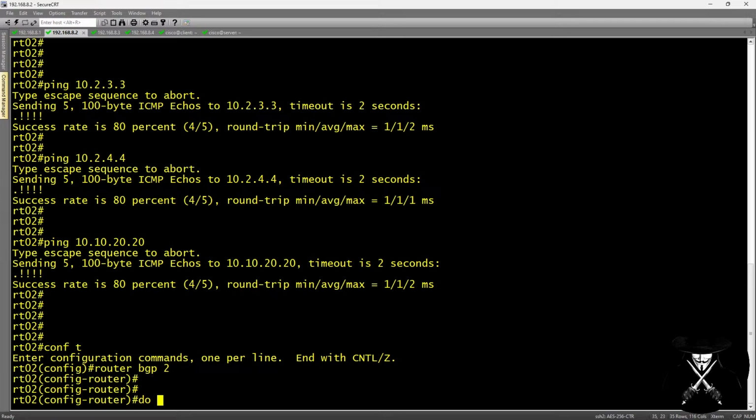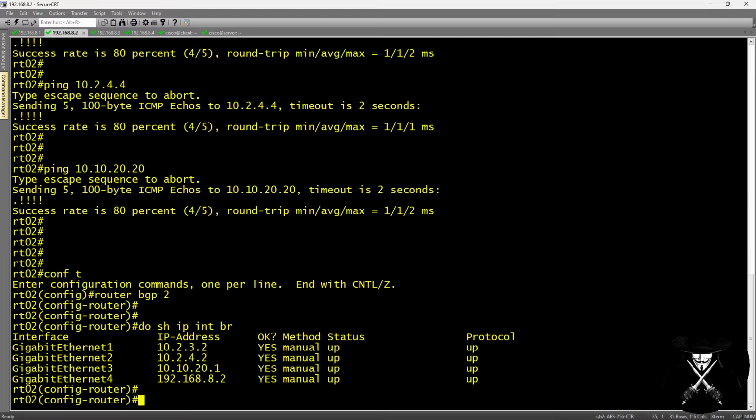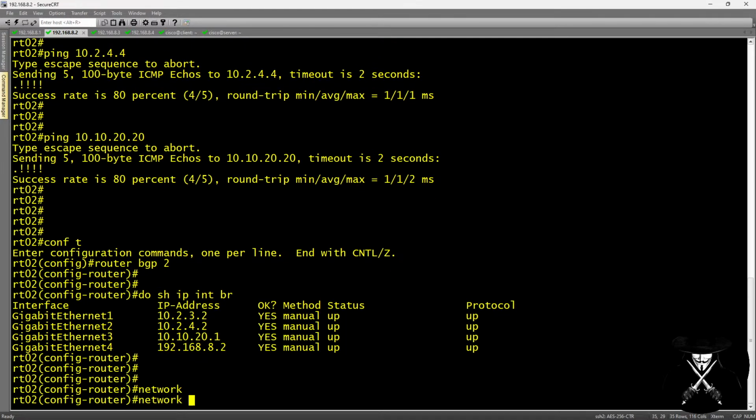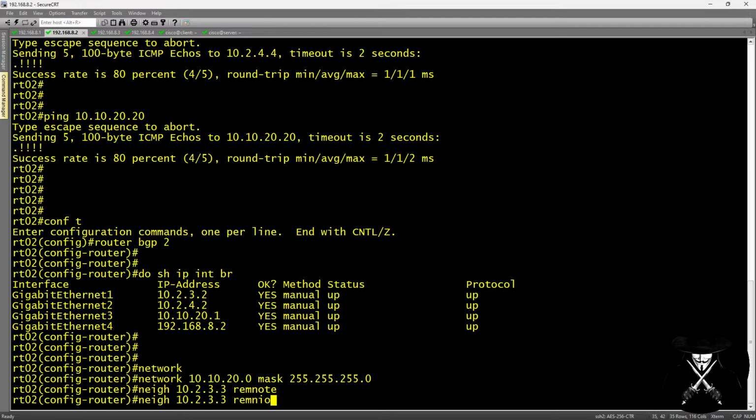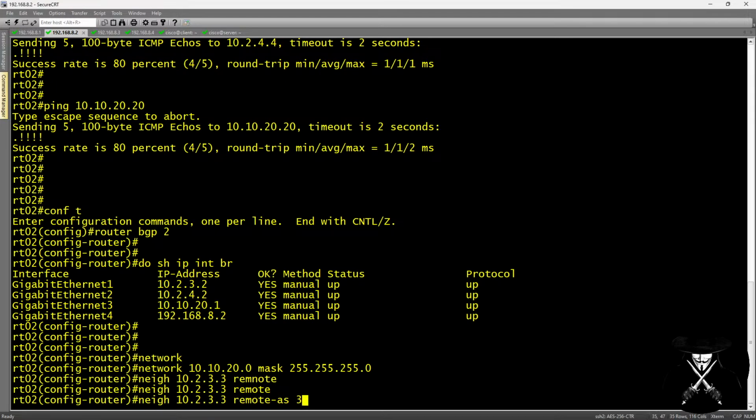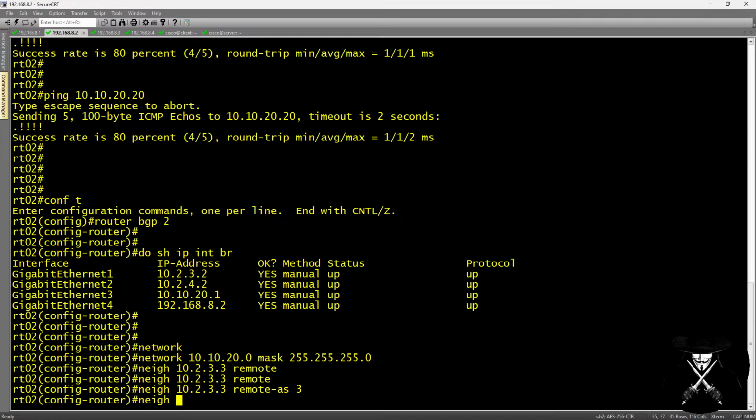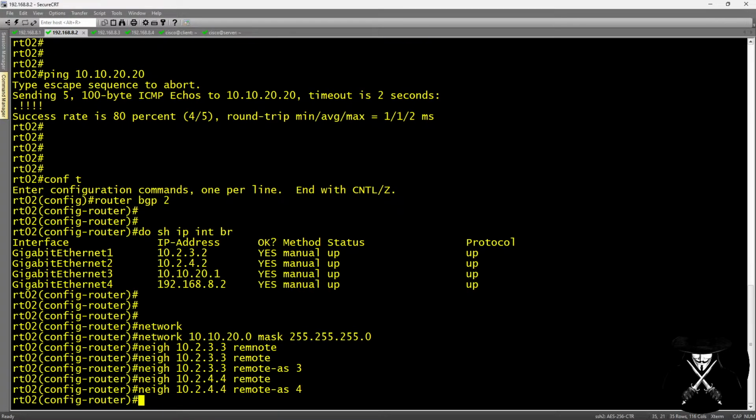So for router 2, we are going to advertise the network of 10.10.20.0, mask of /24, and then our neighbor is going to be 10.2.3.3, remote AS 3, and then our other neighbor will be 10.2.4.4, remote AS 4.